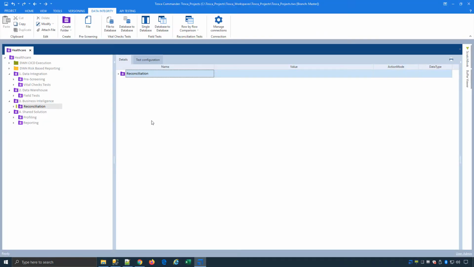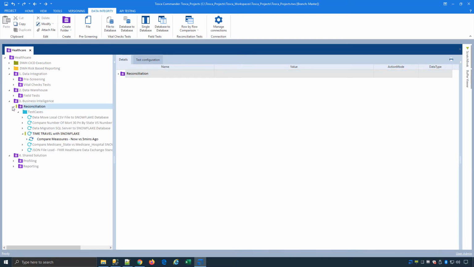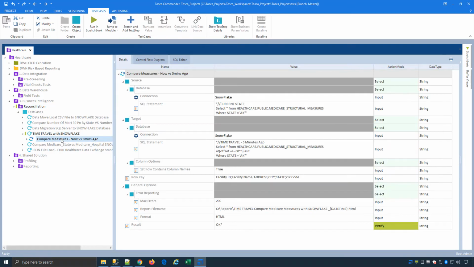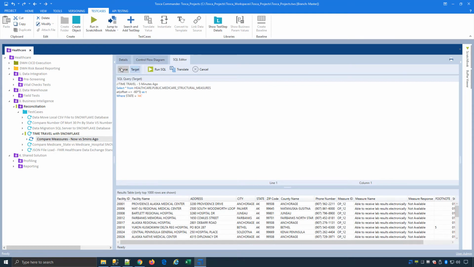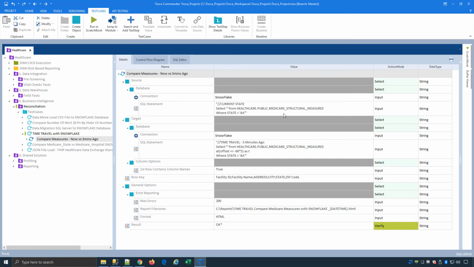Using Tosca's out-of-the-box reconciliation model, we can set up tests to look at current and past tense data. In my example today, if I expand this, go to my time travel with Snowflake test, and go to this particular step, you can see my test has already been set up. I'm connecting to my Snowflake instance with my out-of-the-box connections, and we can run the queries that we saw in Snowflake directly within Tosca. Here we have the SQL editors from source to target, where we can check the data in advance and make changes, and this will be automatically updated in my test case.